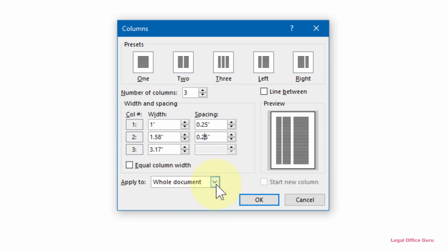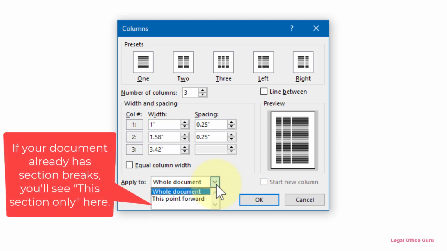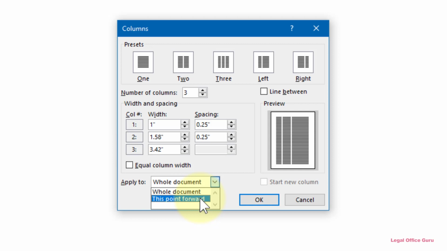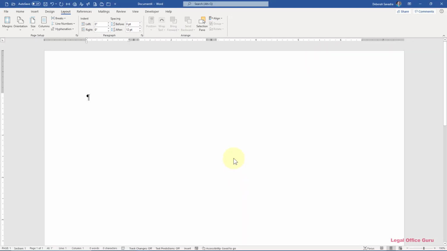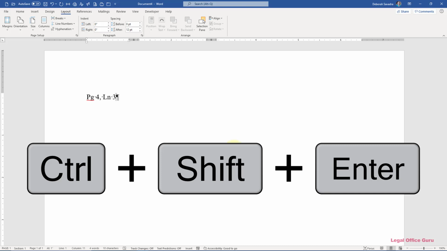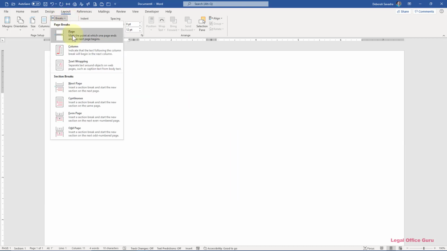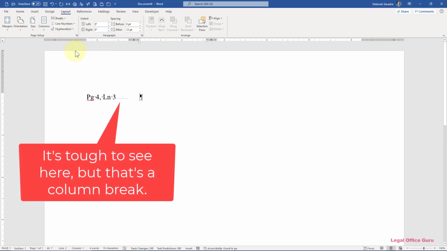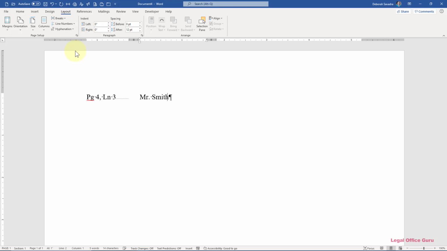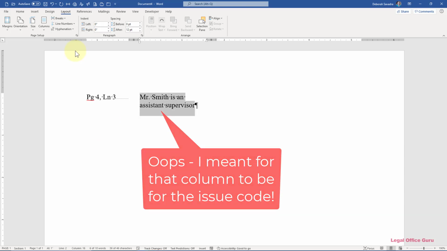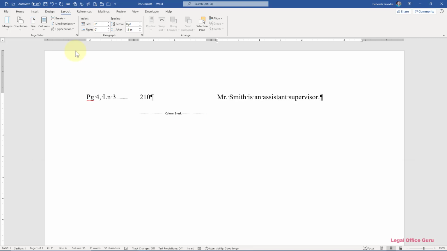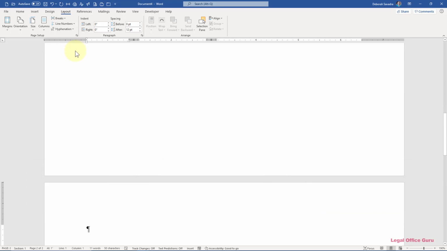You can apply these settings to the entire document from this point forward, or if your document is already divided into sections via section breaks, specific to that section, which you'll see in this drop-down here if you have sections already established. Once you start typing, you'll need to use either Control-Shift-Enter or Breaks, Column to move your cursor to the next column to start typing into it. Once you insert a break after that last column, Word will begin a new page.